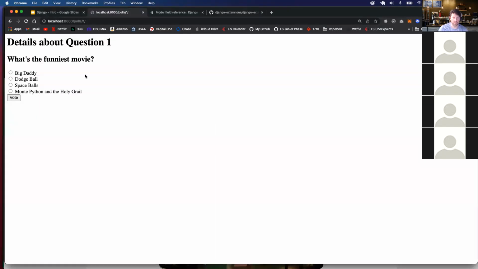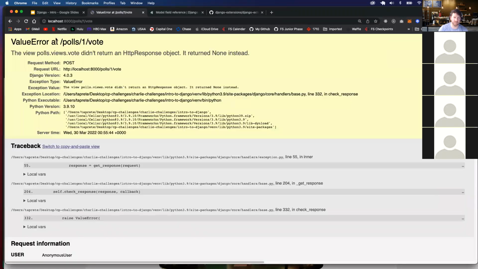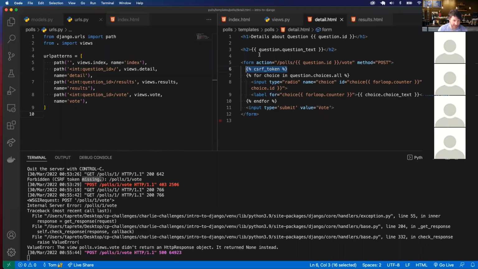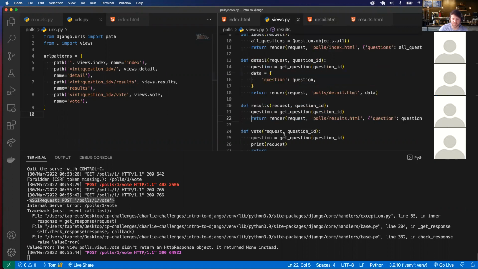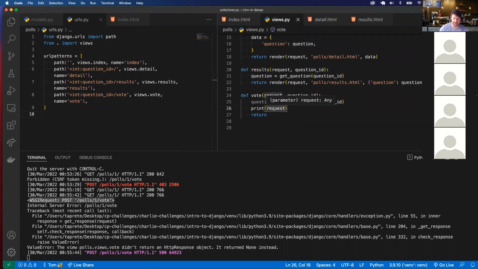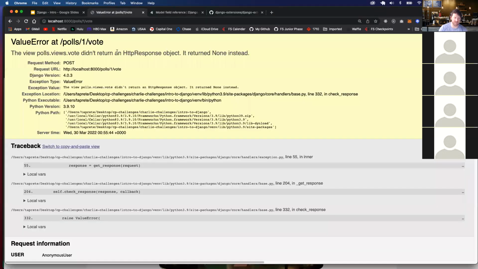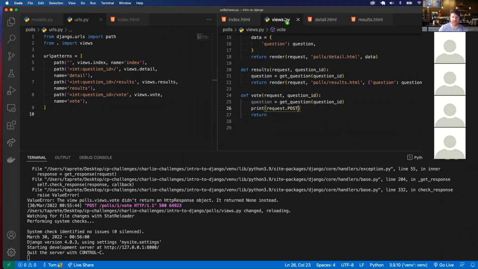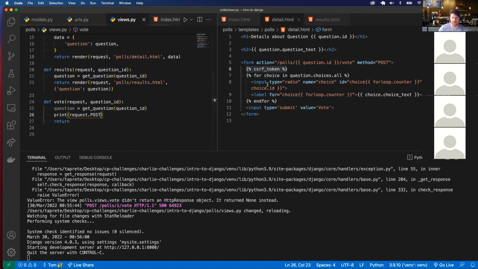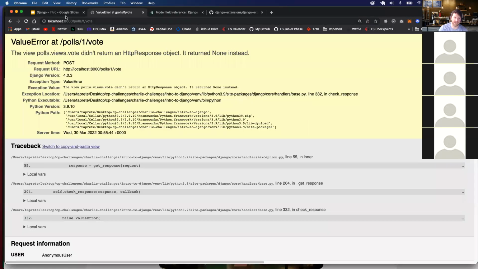So if I refresh this and I click Big Daddy and click vote, okay, did not return an HTTP response object. That's great, we're not doing that yet, but we're looking at that post. That's what we're printing out right here. So let's actually do post. Let's just keep looking to see if we can somehow extract each choice of who we're voting for from that request.